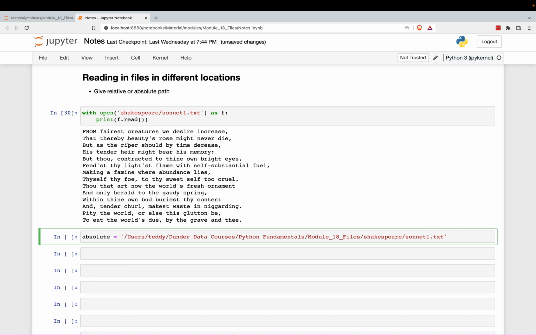So you can give this absolute path over here. You can replace this with the absolute path, and it still should work. But really, you should only use the absolute path if you have to. Otherwise, you should just use the relative path to the current working directory. All right, so that's how you can read in files in different locations.